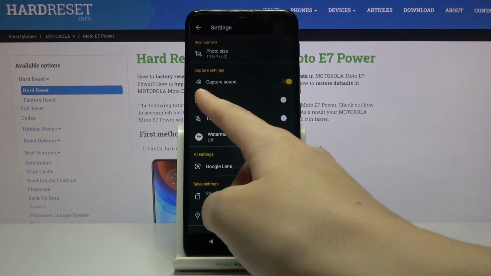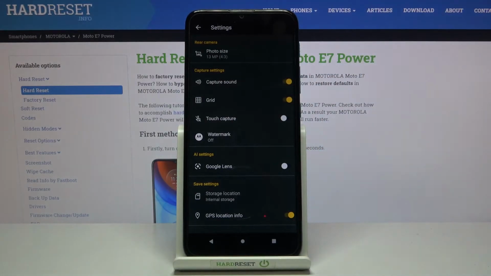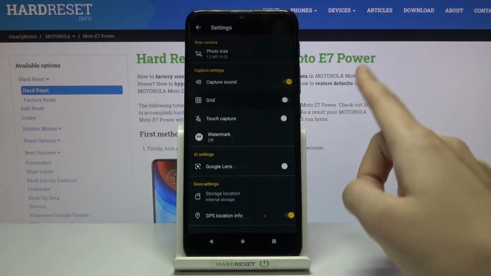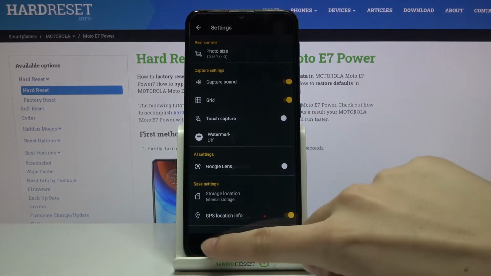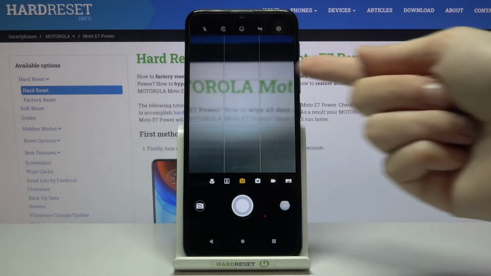In the second place here we have the grid option, so by using the button on the right we can easily turn on the camera grid lines and turn them off as we need. So for now let me keep them turned on. Let's move back to the camera preview to see them, and as you can see here we have these lines.